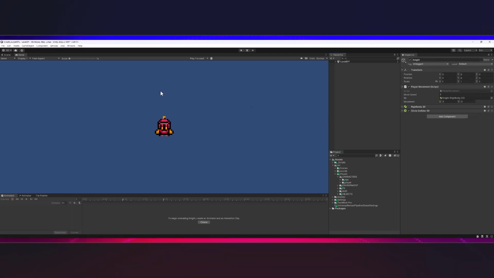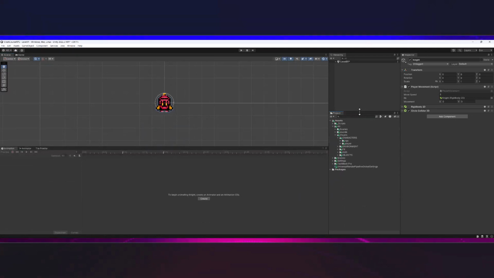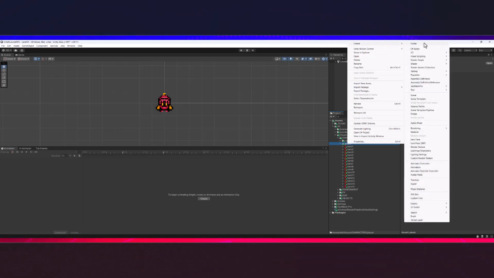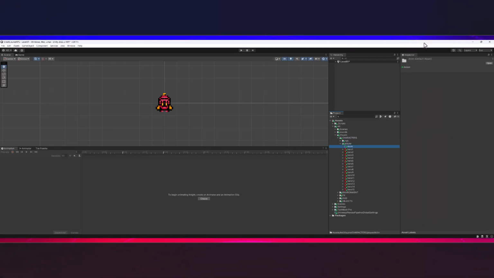All right, let's go back to our scene view for a moment and take a look at setting up our animations. Down here in the project tab, we have this visuals folder. I'm going to go to characters, player, and inside this player folder, I'm going to create another folder. I'm going to call this anim, just short for animations.